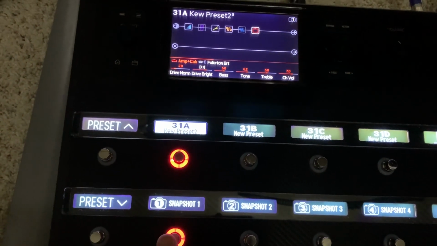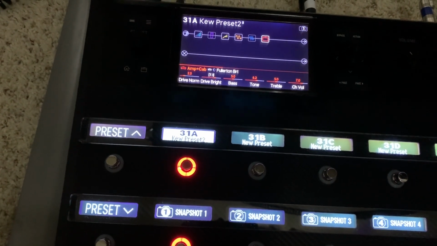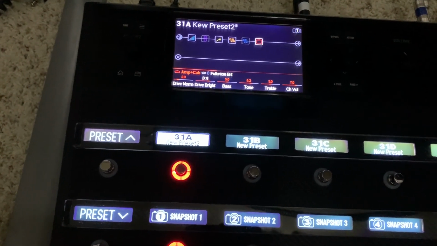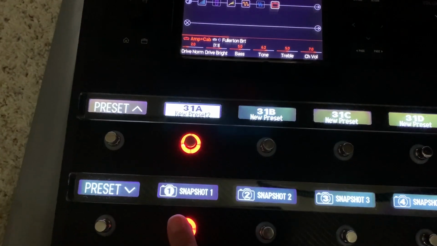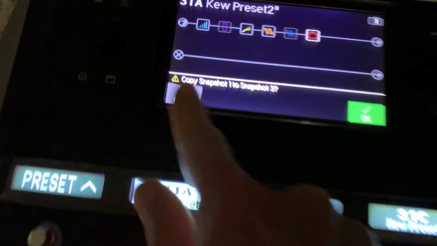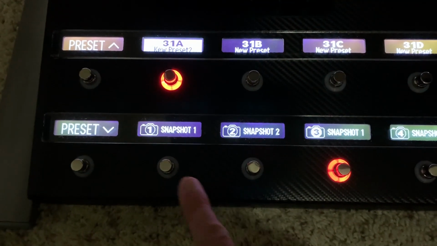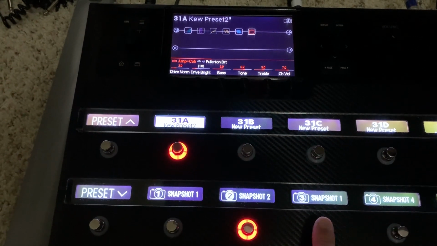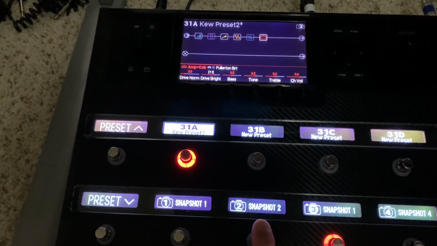In order to copy, what I'm going to do is I'm going to lightly touch snapshot 1, then I'm going to tap snapshot 3 and let go of them. So watch the screen and watch my hands as I do that. Touch, tap, let go. Copy, yes. I do want to copy it. So now we look, we see snapshot 1, snapshot 1. Now when I switch from snapshot 2 to snapshot 3, you can see that my snapshot 3 retains my dirty settings.